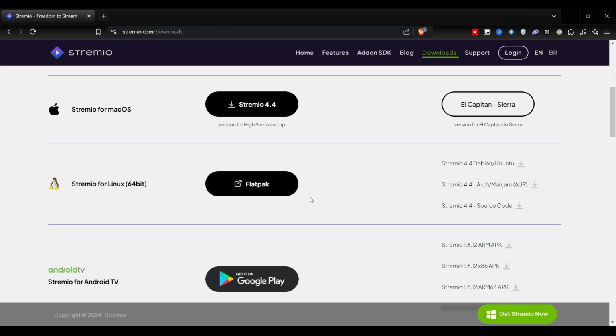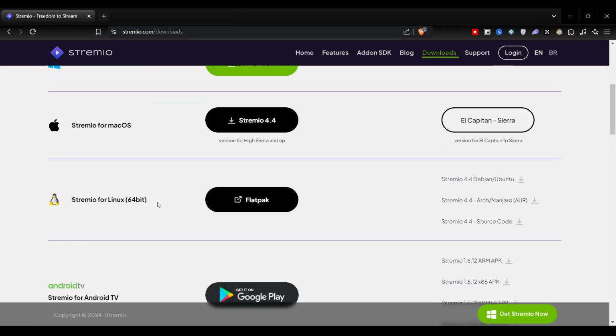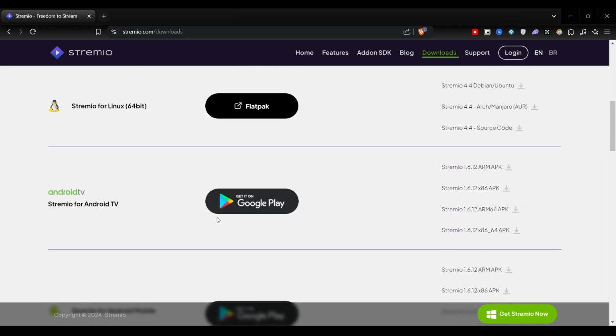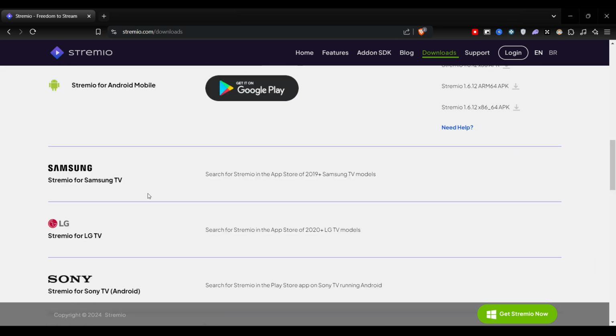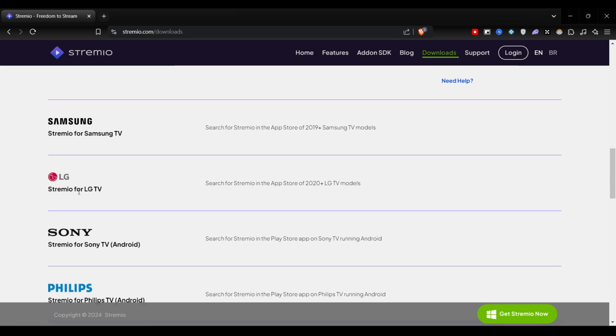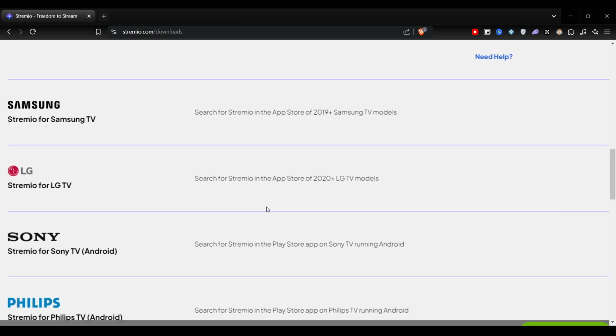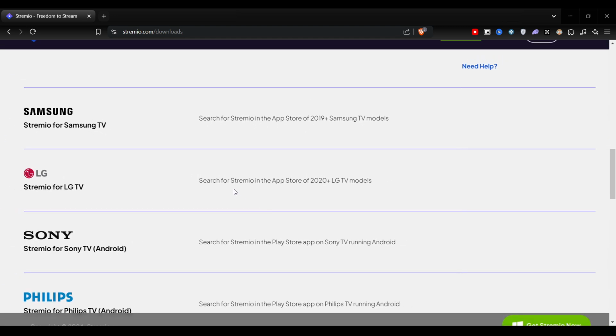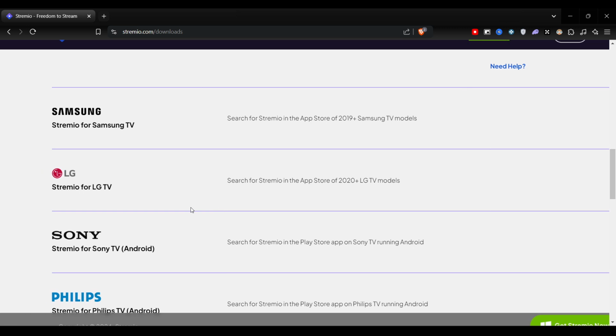Now, once you open it up, you will get this option. For example, it is available for different platforms, but this is for the Android Smart TV, Samsung Smart TV, and search for Stremio in App Store of 2020 plus LG TV models, right? So Stremio is available, but it's only available on the latest models which have launched after 2020, right? So if you have the latest model of the TVs, then you are on the good luck side, then you can just get it.